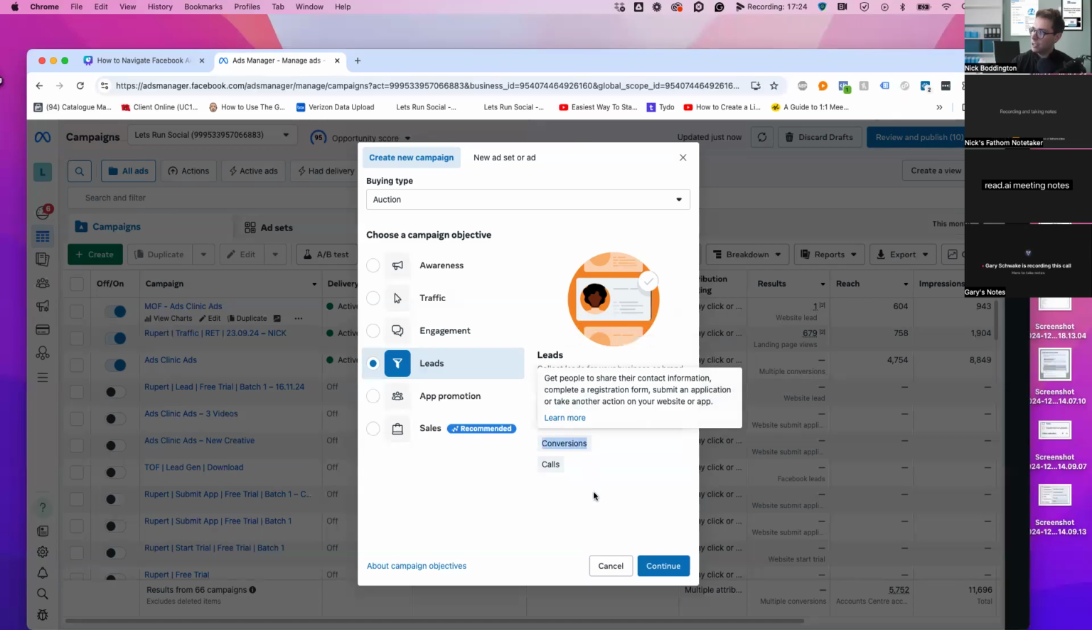Conversions, that's when you're sending someone out of platform and they go to a landing page. And when they go to that landing page, they can fill in the form and then they'll get the conversion. So that's how you get a lead that way.